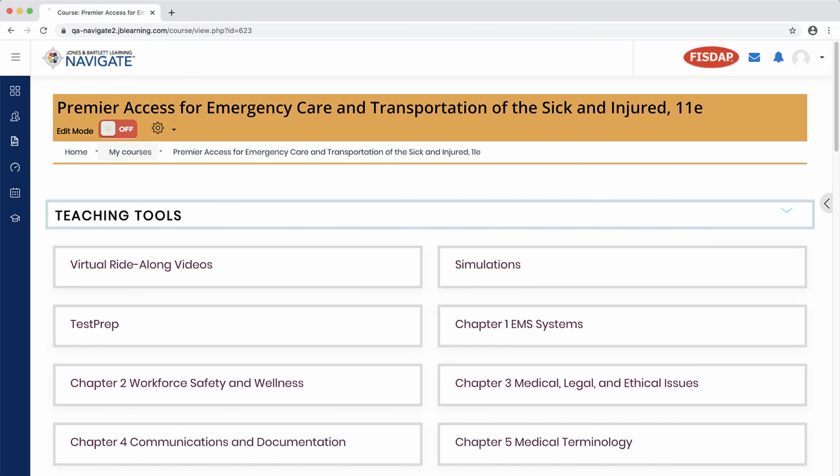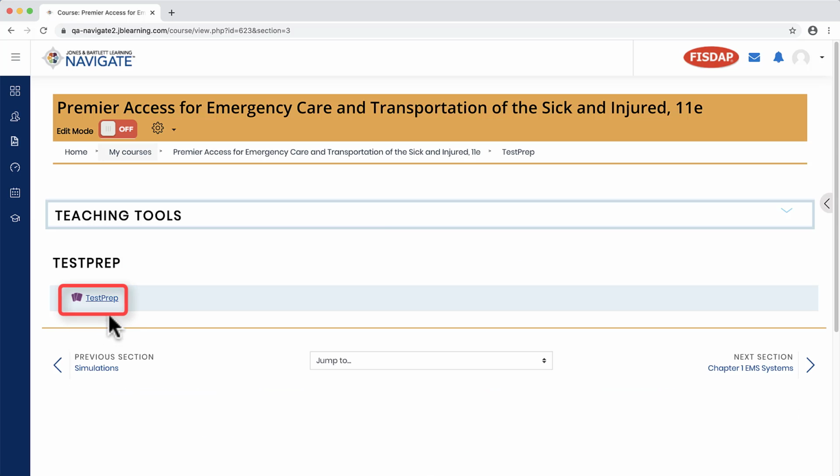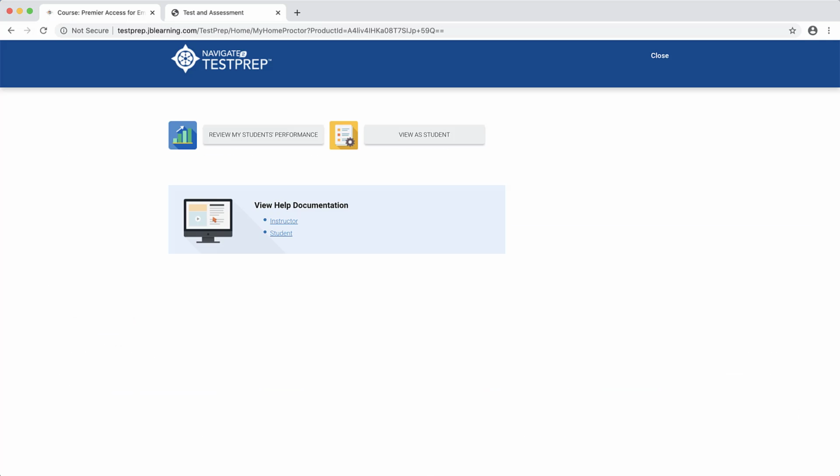Navigate to and launch TestPrep by clicking on the tool from its location in the course. TestPrep will open in a new tab within your browser. As an instructor, you have two options.